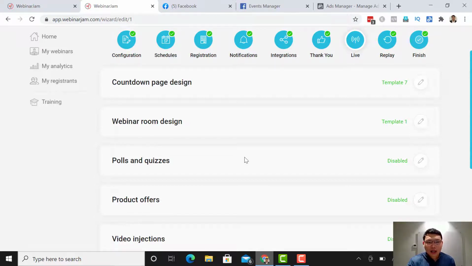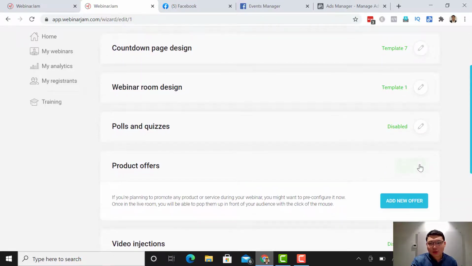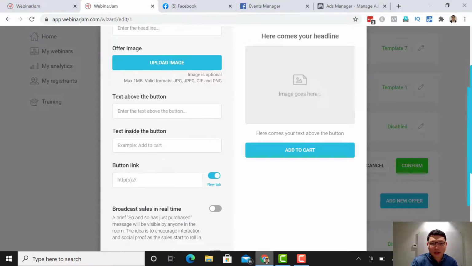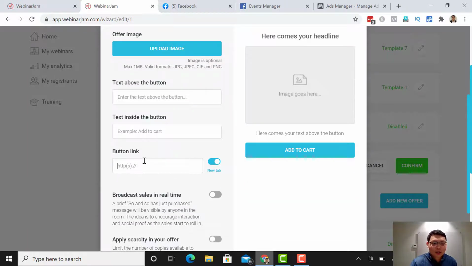And poll and quiz. If you want to ask some questions and get some engagement in your webinar, you can use this. And product offer. If you have any product, then you can add your offer as well. So basically put your offer name, your headline, and what the price is, and then how people are going to pay for it. For the button link, you can put a PayPal link here, and then get people to pay for it.